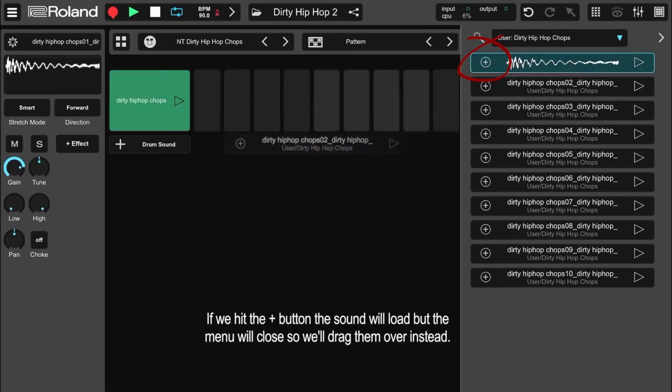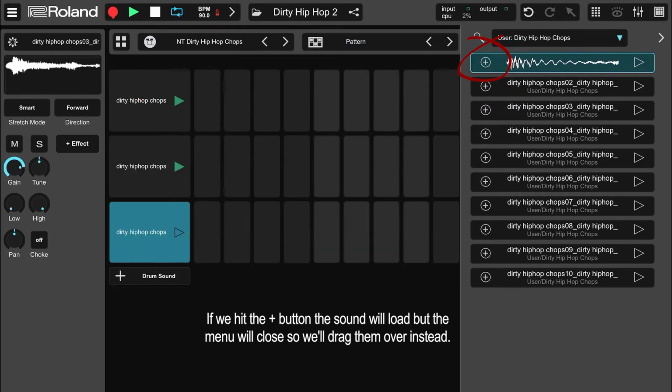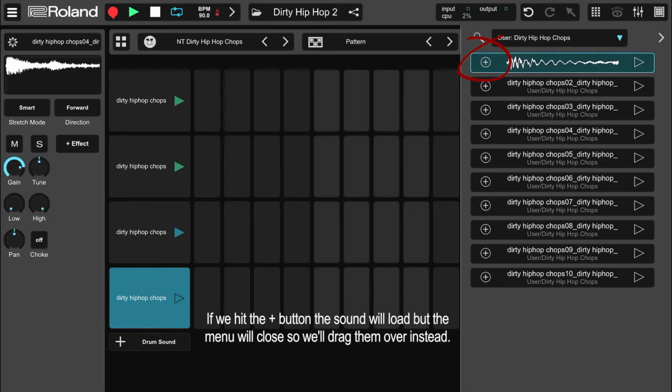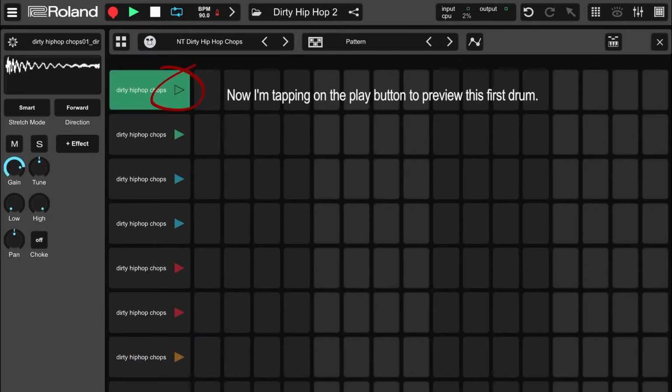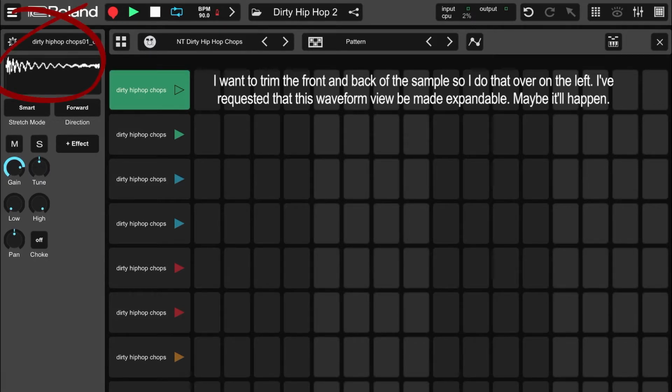If we hit the plus button, the sound will load but the menu will close, so we'll drag them over instead. Now I'm tapping on the play button to preview this first drum. I want to trim the front and back of the sample, so I do that over on the left.